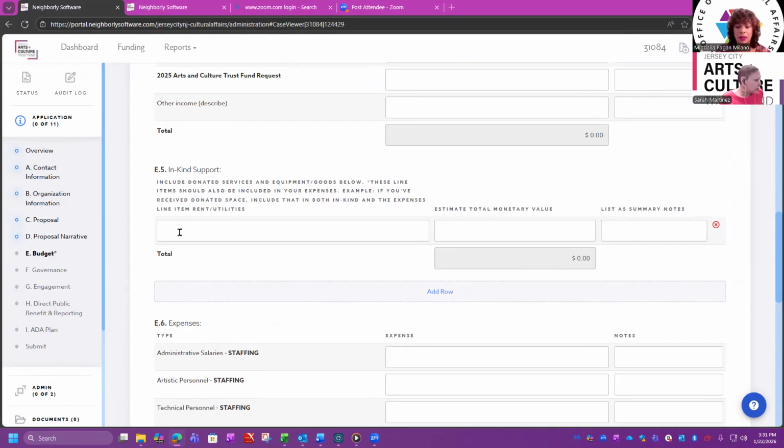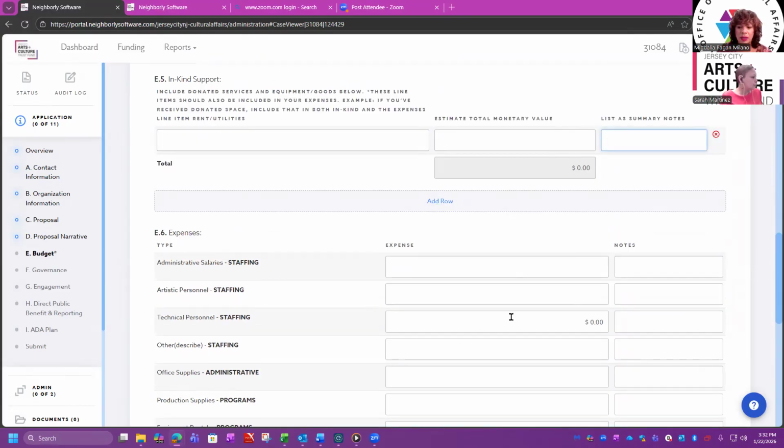Here's the description, and the summary notes are here. Correct. The amount to enter is here. And you can enter as many rows as you need. Yes, absolutely. Okay, let's keep moving along with the expenses.